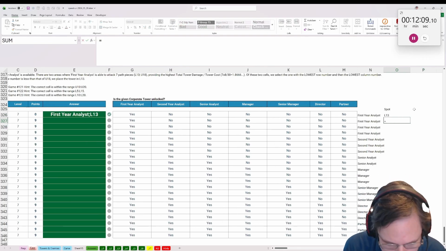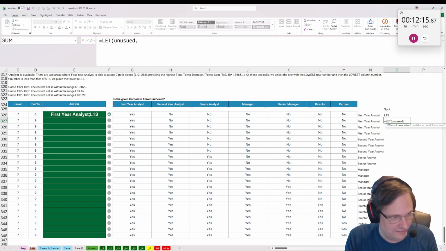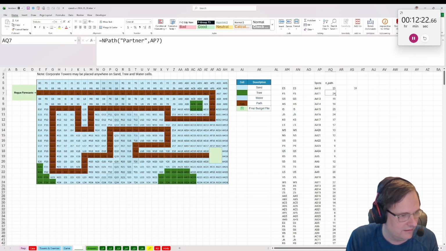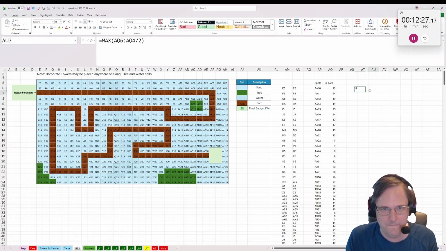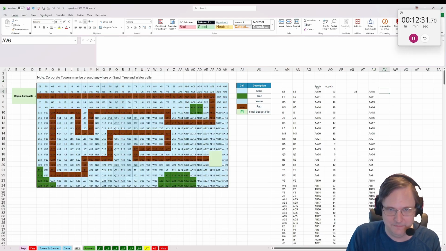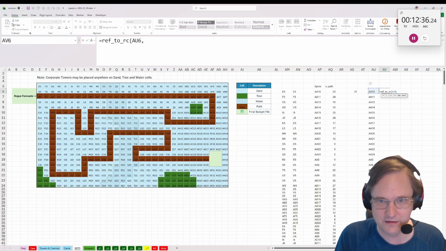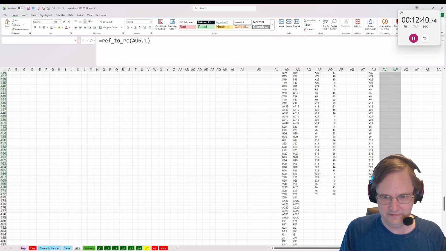Now for this one, let the unused spots equal the starting spots, which is, oh no, I have to sort them first. So these are the spots, but I have to sort these in priority order. First I'm going to just bring them over here. Then REF to RC of this, ref to row column number as a row. Bring all this down.